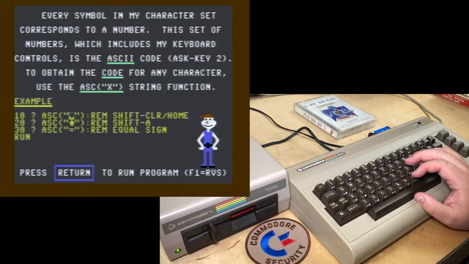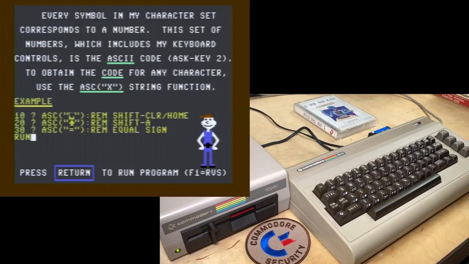Every symbol in my character set corresponds to a number. This set of numbers, which includes my keyboard controls, is the ASCII, or we like to say PETSCII code, ASCII 2. I don't understand why it says ASCII 2.